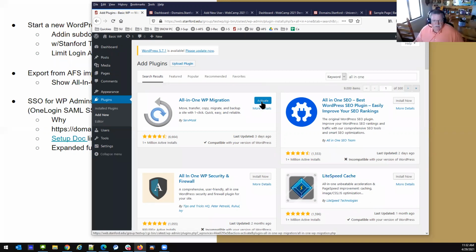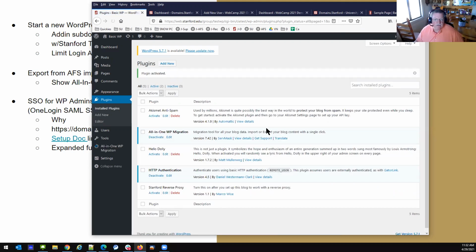So now we're going to activate the plugin, and now this plugin is active. You have it listed here in your installed plugins. If you want to deactivate it and uninstall it, you have to deactivate it first. Once you deactivate it, like Hello Dolly, then you can click the delete button. Okay, so then what we're going to do is use the All-in-One plugin to export our site.